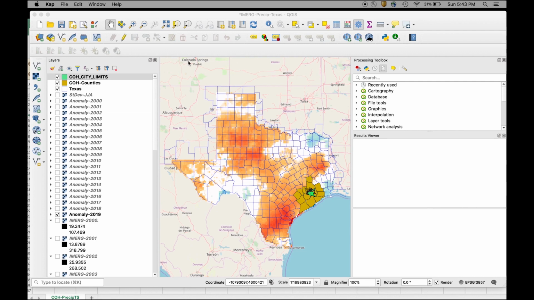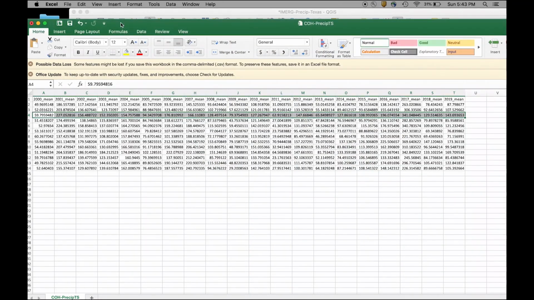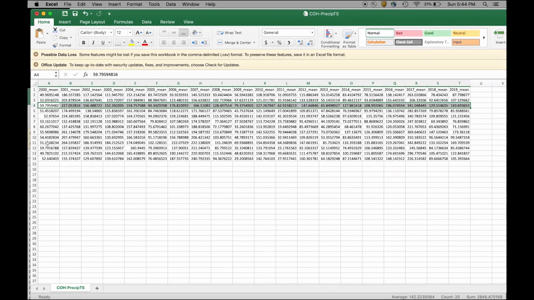So at the end of this procedure, now we have two CSV files that I want to share with you, which were created using the zonal statistics function in the Python script. And using MMQGIS, these files are saved as CSV files. This file is for City of Houston precipitation, mean precipitation, and you can see the top row shows years from 2000 to 2019, and then 13 numbers following that are the numbers for each county.